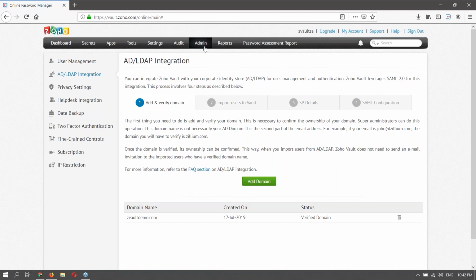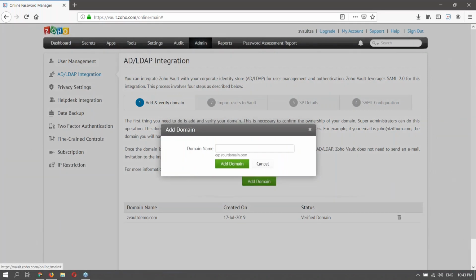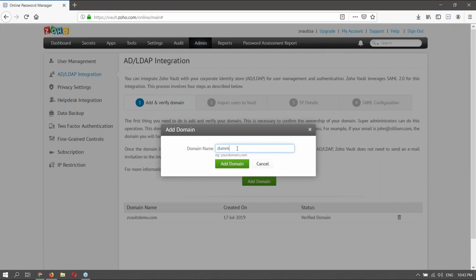So first, log into Zoho Vault with your super admin account and navigate to the admin AD LDAP integration page. Click the Add Domain button. Specify your domain name. So just for testing purpose, I'm just typing dummy.com. So add your domain and click on Add Domain.